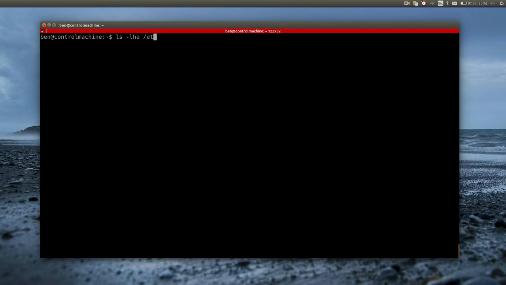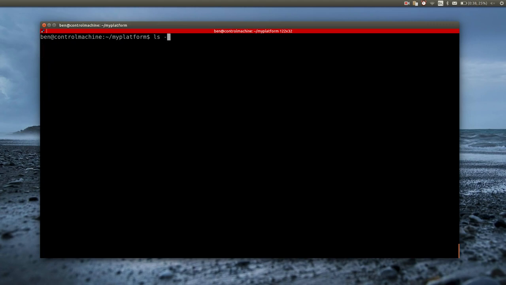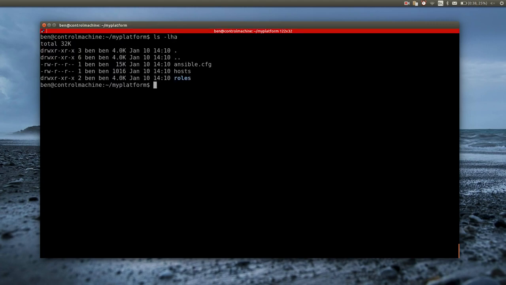The Ansible package does install such a basic configuration at /etc/ansible, and you could work directly in that directory. But if you want to manage multiple platforms from one control machine, it's better to create a copy of that directory and work on the copy instead. So I just copy /etc/ansible to a local directory named myplatform. There are 2 files in the directory.